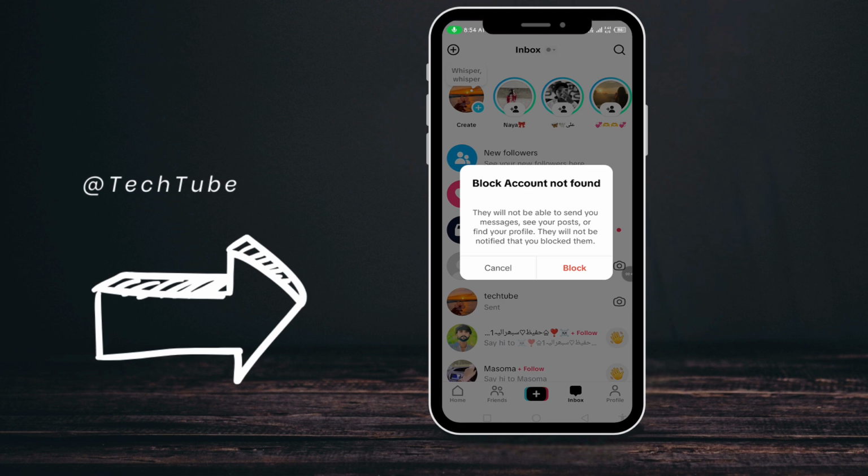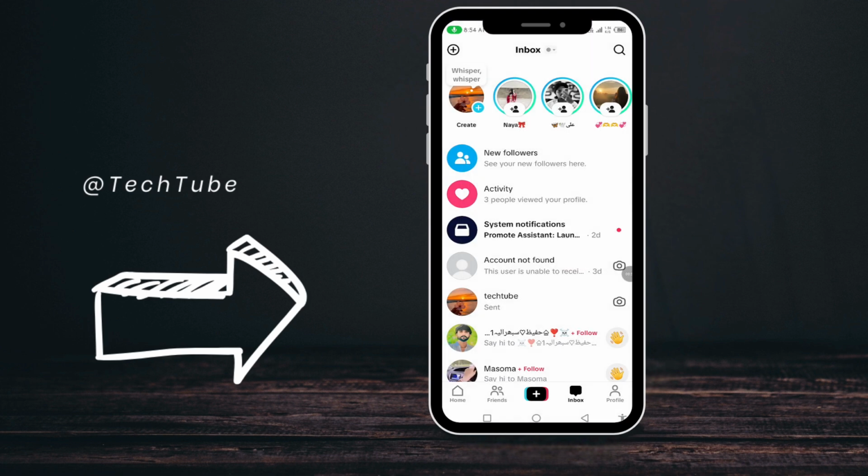So after blocking, they cannot see your videos, they cannot message you, they cannot interact with your profile. That's how you can block someone on TikTok quickly and easily.